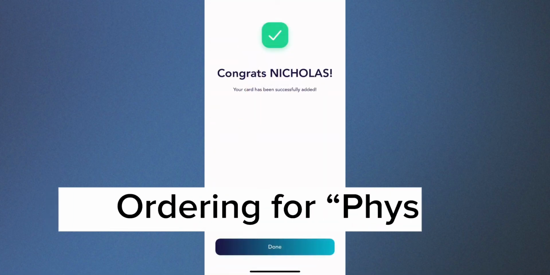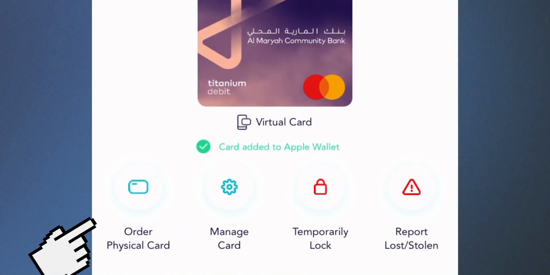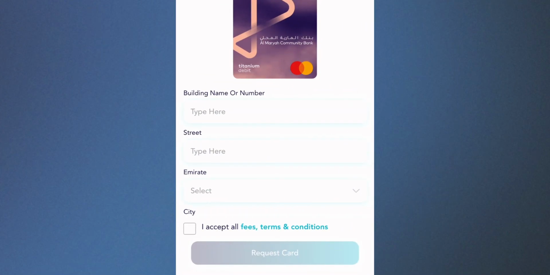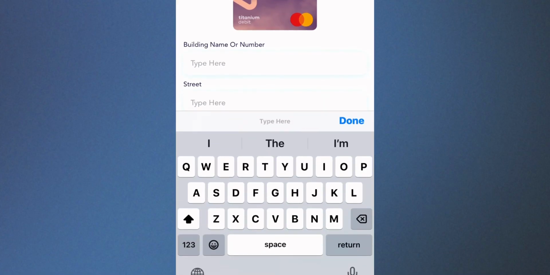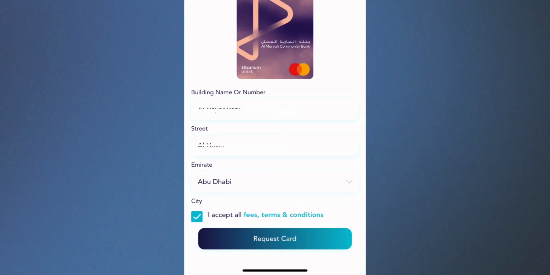So once you tap on receive physical card or order physical card, this new window will open where you have to input your delivery address details. Go ahead and enter all the necessary information, select the checkbox and tap on the request card button.